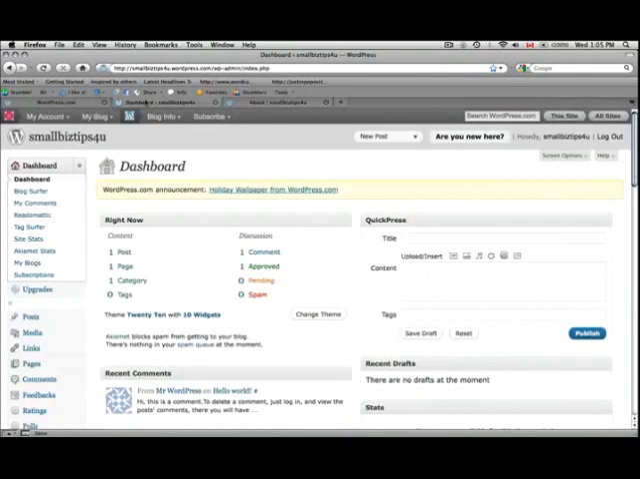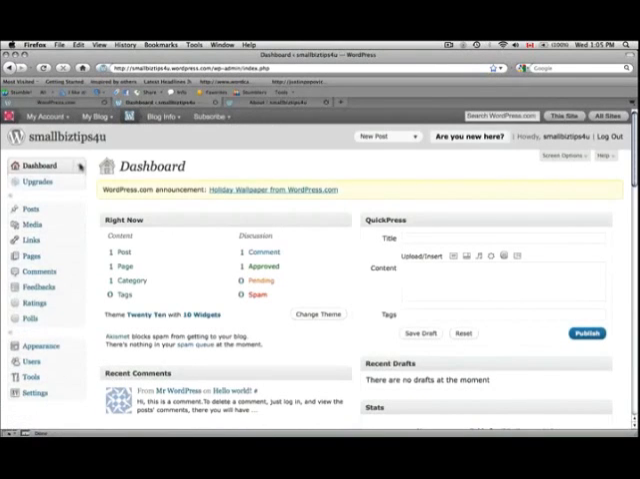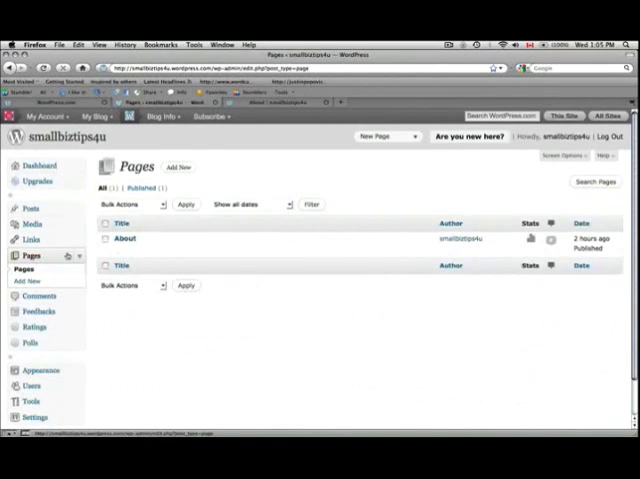So back over to the dashboard. All you need to do is minimize the dashboard there and click on the Pages menu. A couple of things happen. First, there are two options: Pages and Add New. And then there's a summary.